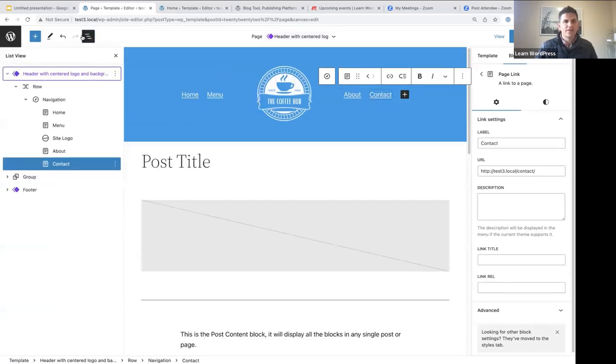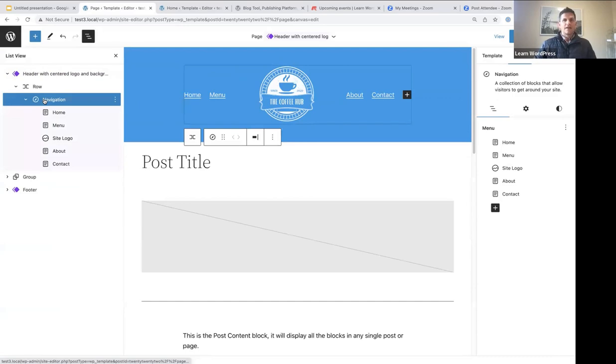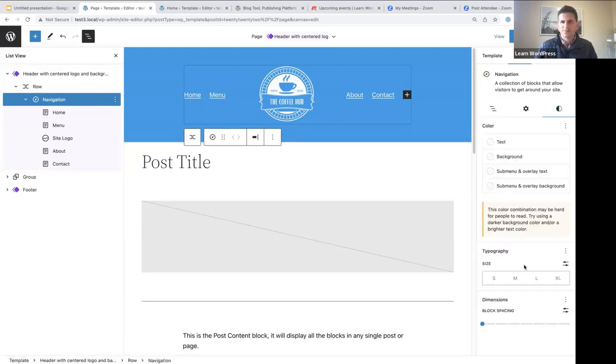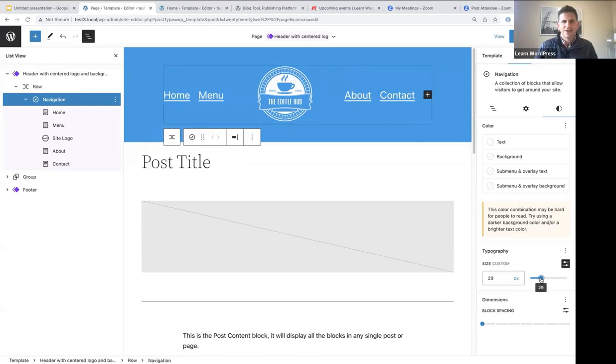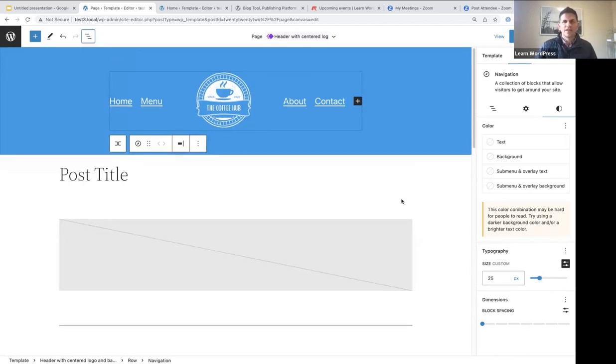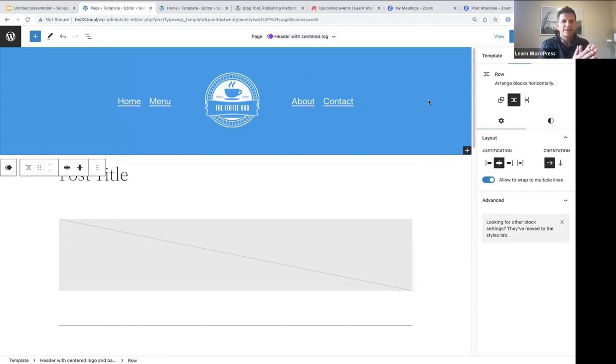Okay, let's open our list view again, select our navigation block, and now you will notice our pages that we have added, and there's our site logo block. And now we can also maybe enlarge this slightly. So let's open our styles again, and let's make the text slightly larger. There we go. So what I've done here, of course, is I have taken a pattern and I have quickly modified it to meet my needs.